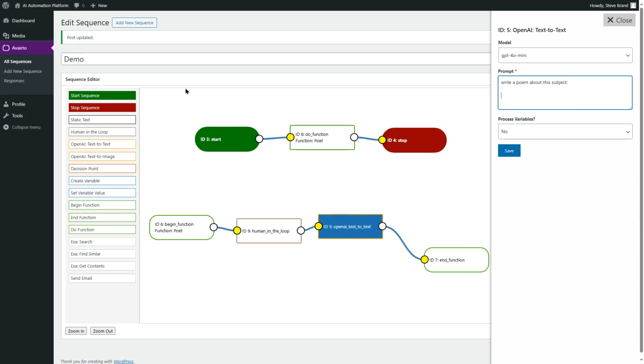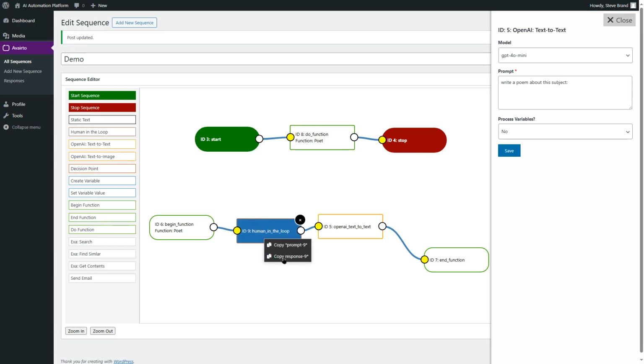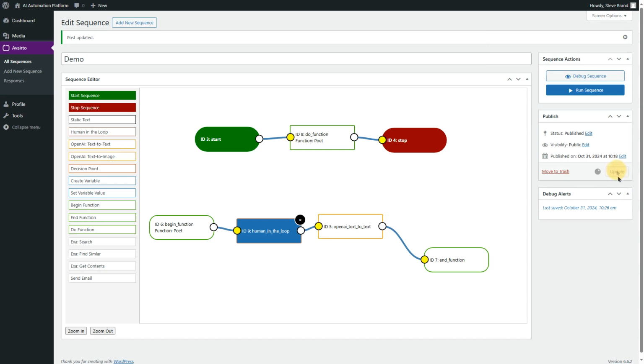And now the great thing about this automation tool is that every node is aware of every other node. So our human in the loop is ID 9. So if I right click on that and just click on the copy response and drop that in here, that's going to pass that value of the user response to my prompt. The only caveat is I have to turn process variables to yes so that it listens for that value. I'll save it, update, and so now we have a simple automation with a human in the loop.